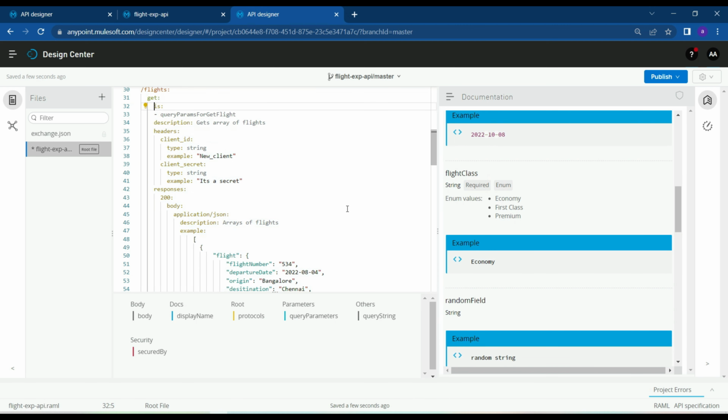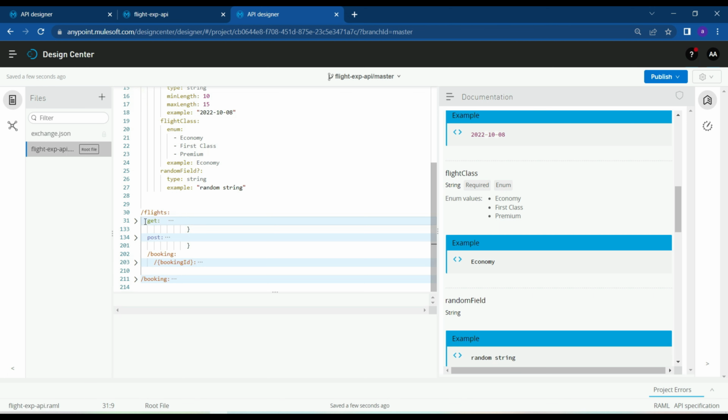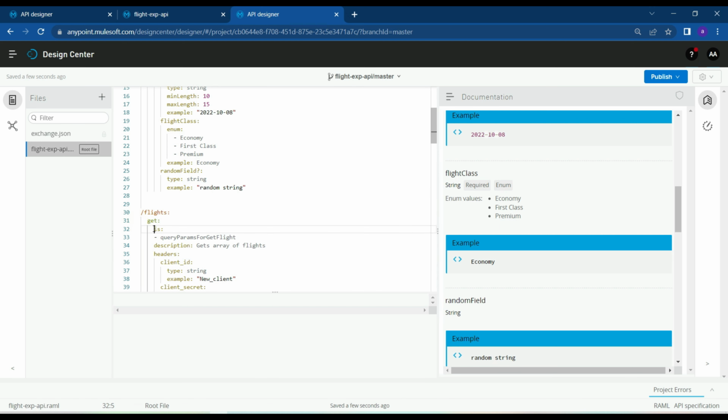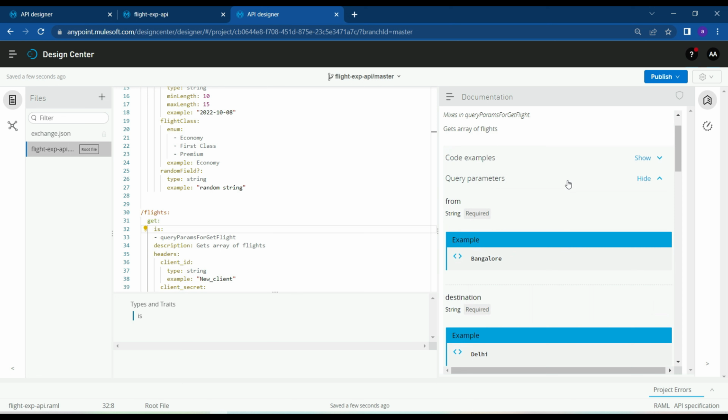So we are a little bit behind. Let's align it properly. Now we can see that we don't have any errors. We are using the is keyword, and we are using the trait that we have created. Yes, we have created a trait for query parameters and are using it. This way you can create traits just like functions and start using them.